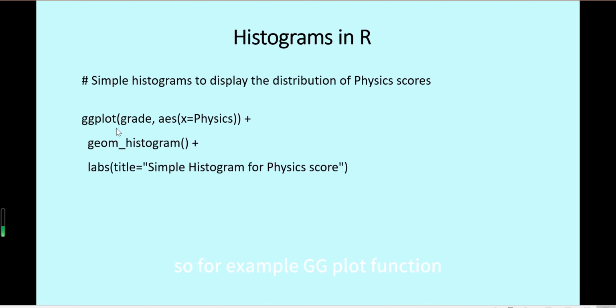The ggplot function takes grade, which is a data frame. Then we set aes inside, with x as physics, which is a variable of this data frame. The plus is a chain, because ggplot2 uses the plus symbol to chain together several functions. The next function is geom_histogram, which means we will plot a histogram of this variable. The last chained function is labs with a title.